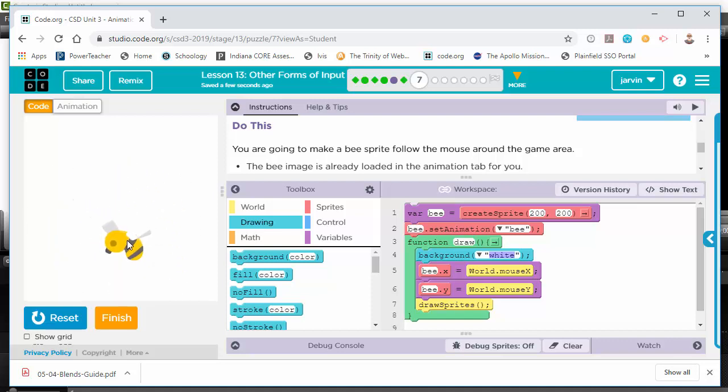And that's what I've got set up here with that B.X equals world.mouseX and B.Y equals world.mouseY. It just makes the X and Y value of the B equal to the X and Y position of the mouse. Yay, that is part 7.